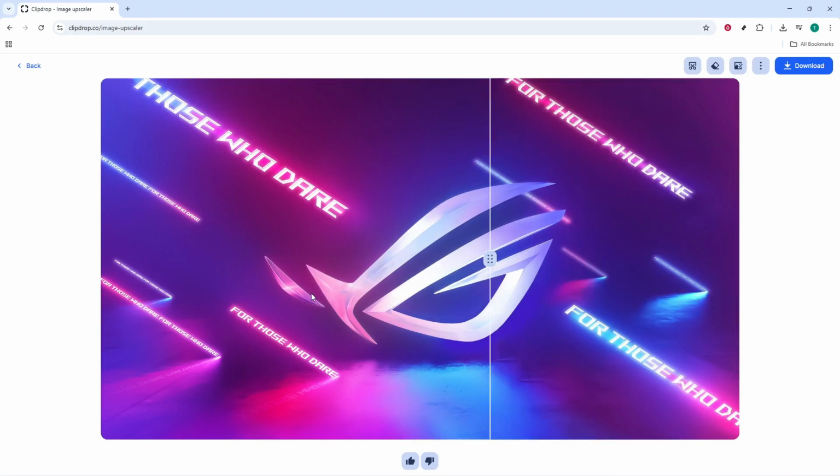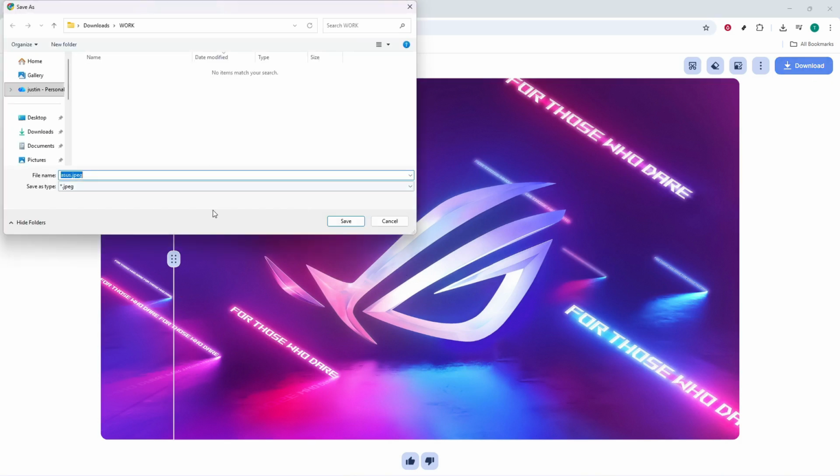When the upscaling is complete, click Download. Choose a folder you'll remember and consider renaming the file to include something like Upscaled so you can easily tell it apart from the original. If you care about file size, saving as JPEG will keep it lighter. If you want minimal compression, PNG is a solid choice.